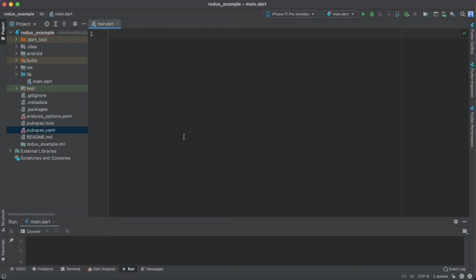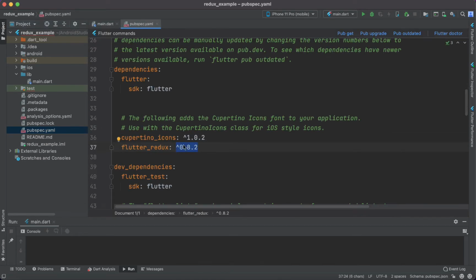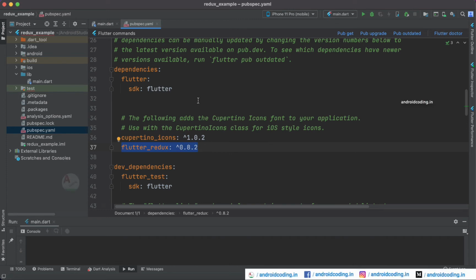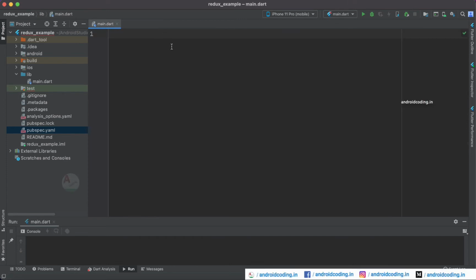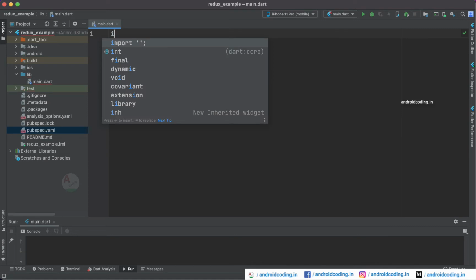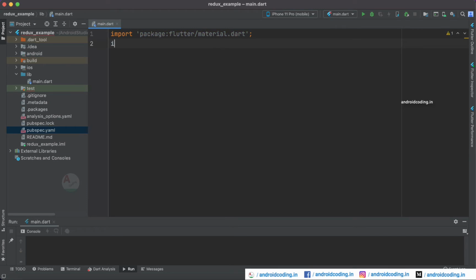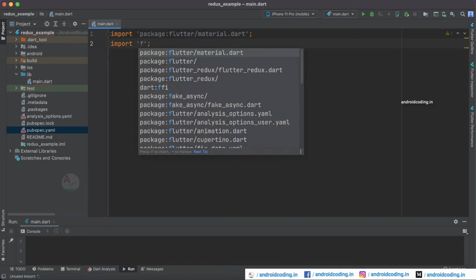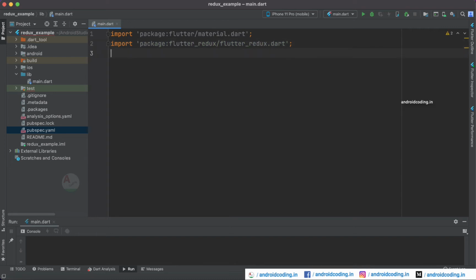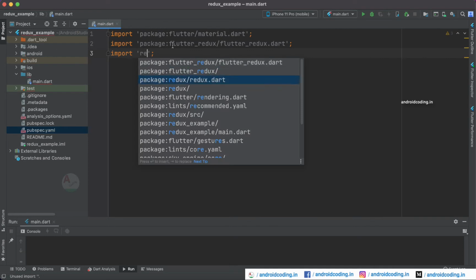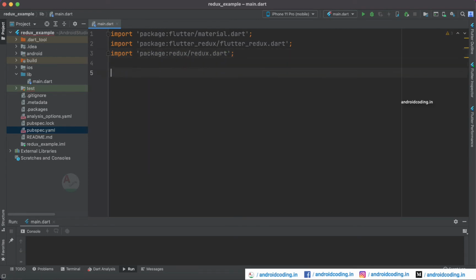So now the first prerequisite is we need to add the dependency here. Flutter Redux, the current version is 0.8.2. You may update the version according to the latest available. Now the first thing is we import the dependencies before getting started. I'm going to import material.dart, the second one is flutter_redux.dart, and the third one is redux.dart. These are the three imports which we will be consuming in this particular tutorial.